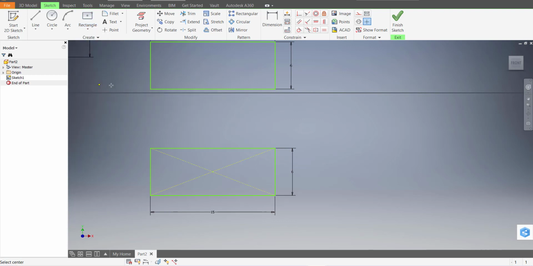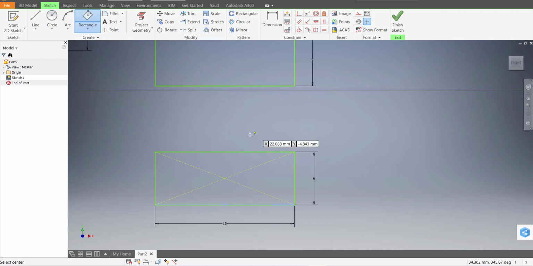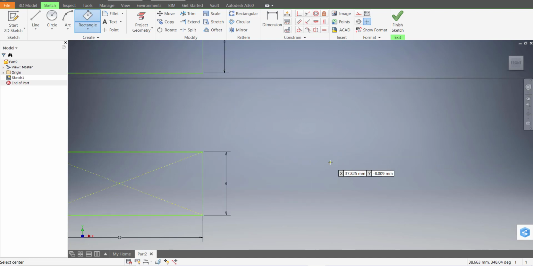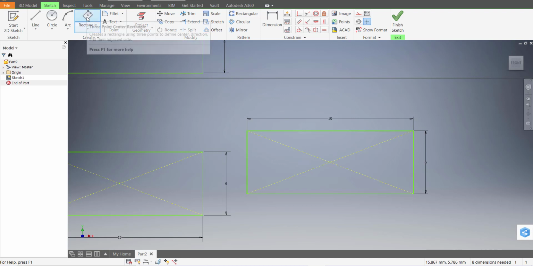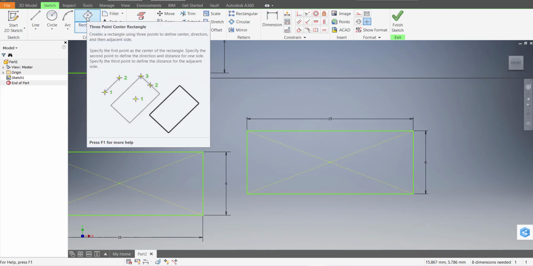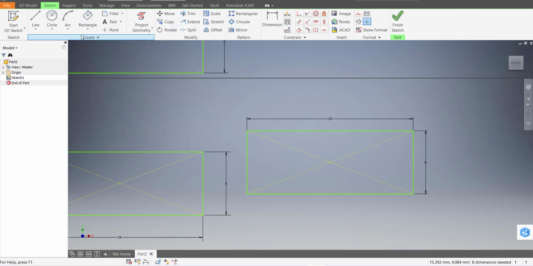Next is 3 point center. First click and dimension. Let's take 15. Click and fix the other dimension. Okay. This is our center point and center 3 point rectangle. 3 point center rectangle. Okay.